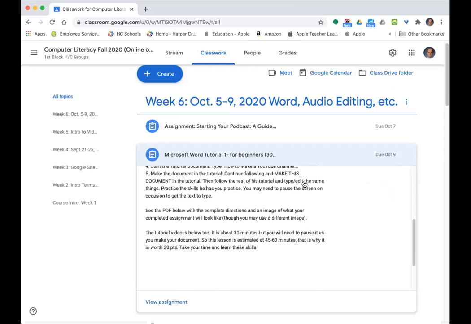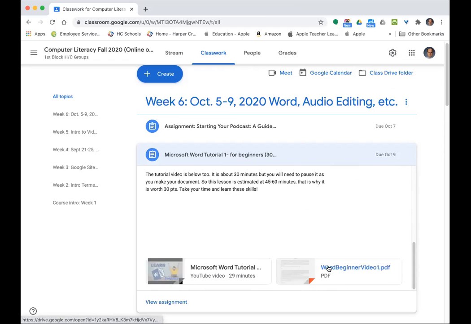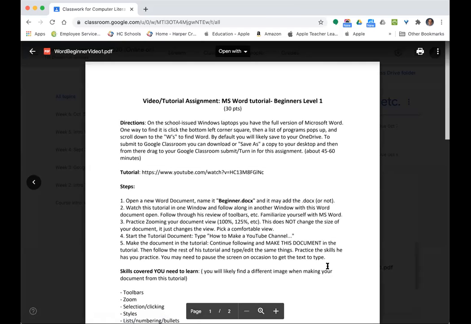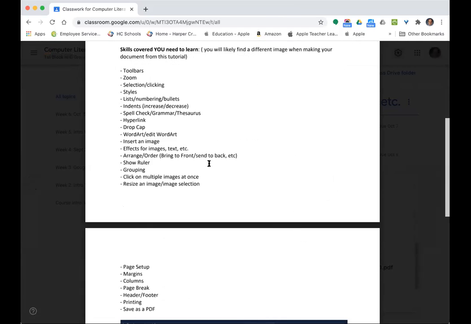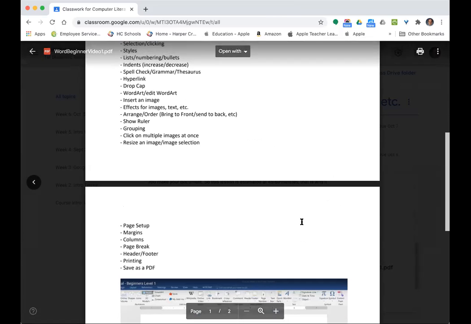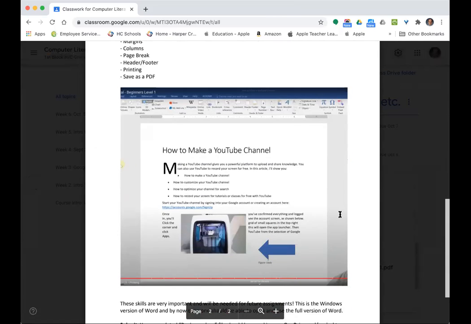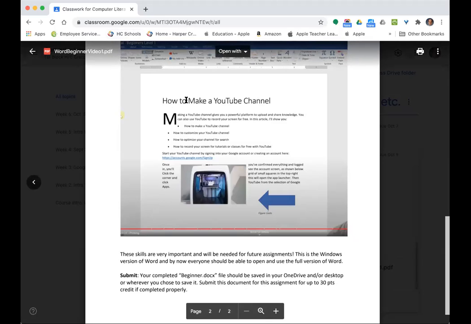Okay, I have a PDF that goes with this. Okay, and if you open this up, there's a tutorial. It's about 30 minutes. Probably take you a little longer because you got to go through it and make something while you do it. But this covers all these important skills. I won't even read them all. And I also do a screenshot of the final project. So when you're done going through this tutorial, you're going to make this.